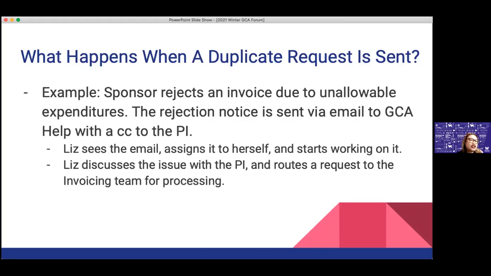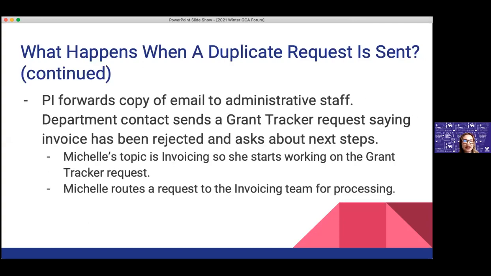Let's just say Liz is in email at that moment. She sees it and says, oh, okay, I'm going to start working on this. She's going back and forth in this email with the sponsor, and the PI knows what's going on. Then she routes a request over to our invoicing team so they can work with the department to redo the invoice. All right, next slide.